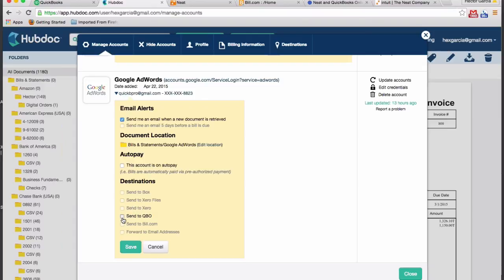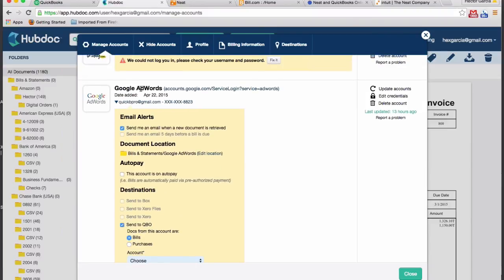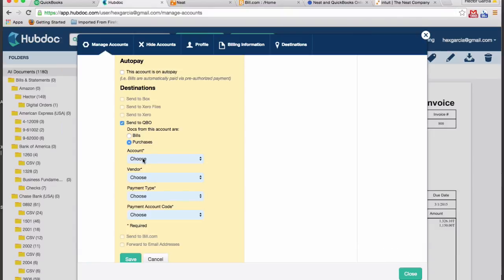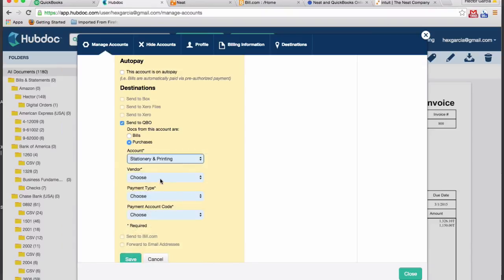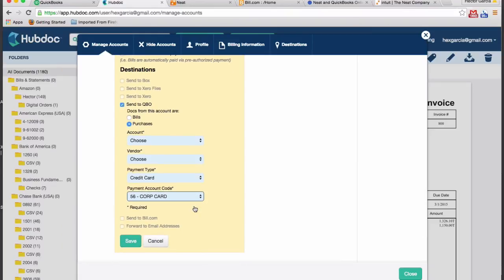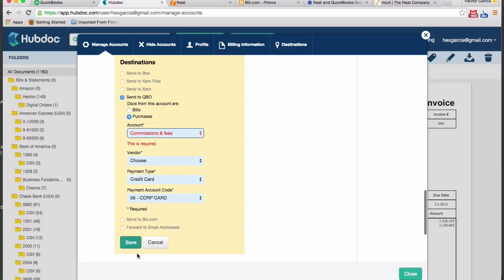But if I select this option here that says send to QBO, I will tell it, listen, every time I get a bill from AdWords, go ahead and make it a purchase, because it's being paid automatically, so it's not really a bill. Then I'll choose which expense account it is, which vendor it is, how I paid, and which account I paid from. This is really neat because you tell it which account you're paying from. That way I'll really start understanding where all this money is coming from, and avoid duplicating any information. That's one way to automate.